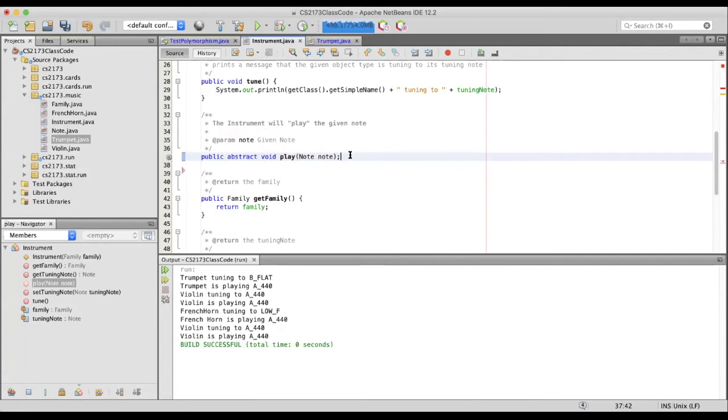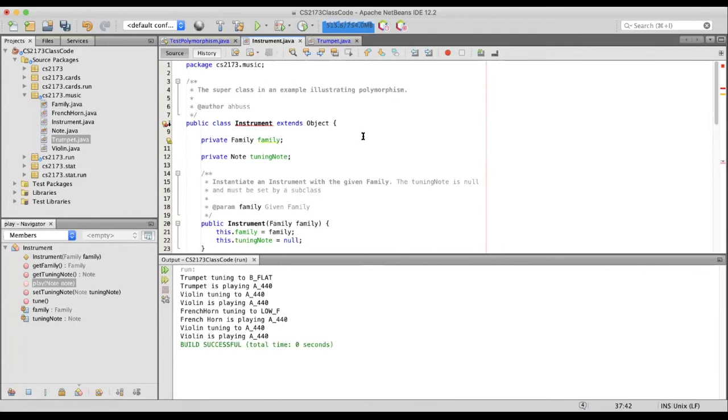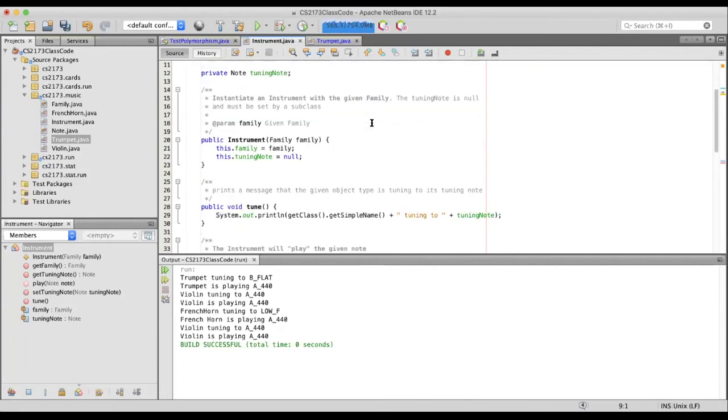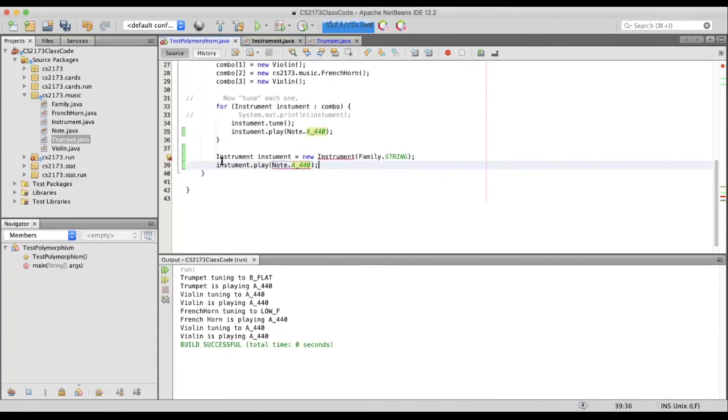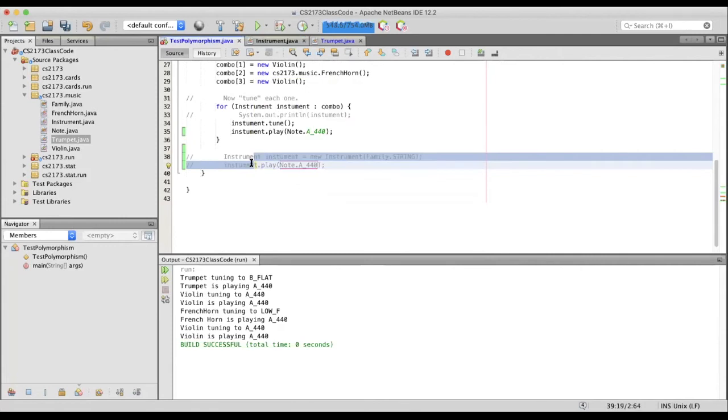Okay, so therefore, now notice we have another red squiggly here. It says instrument is not abstract and does not override abstract method play. So what does it suggest that I do? It says make it abstract, and that's what we'll do. So now instrument must be made abstract because this play method is abstract. And now I get another error: this instrument is abstract and cannot be instantiated. So let's just comment that out as a note.